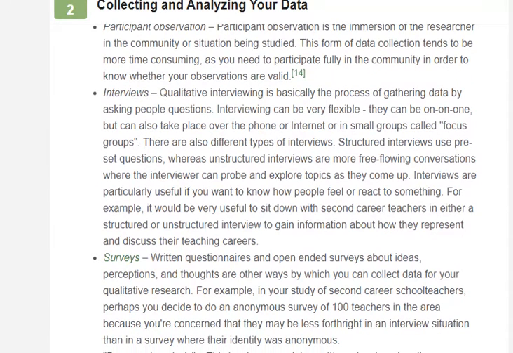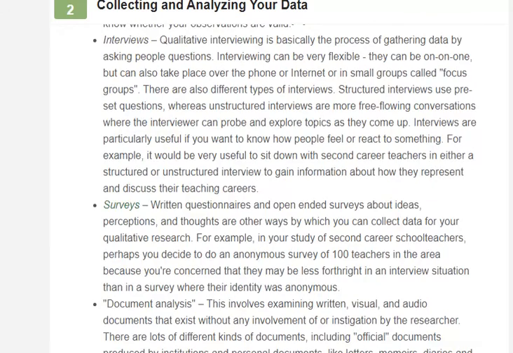Interviews are particularly useful if you want to know how people feel and react to something. For example, it would be very useful to sit down with the second career teachers in either a structured or unstructured interview to gain information about how they represent and discuss their teaching career.